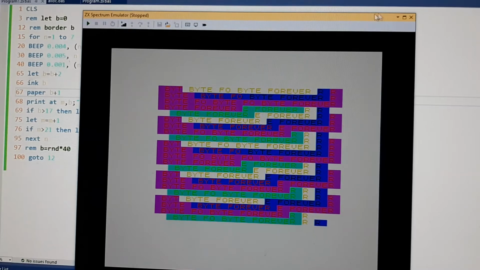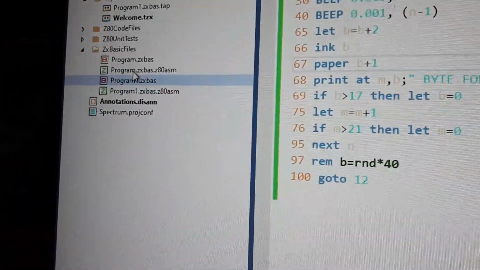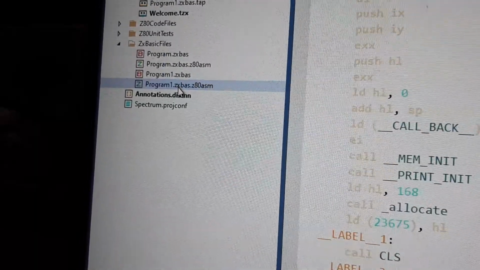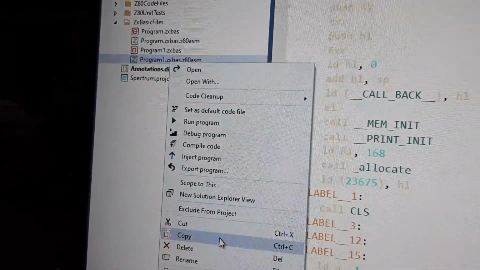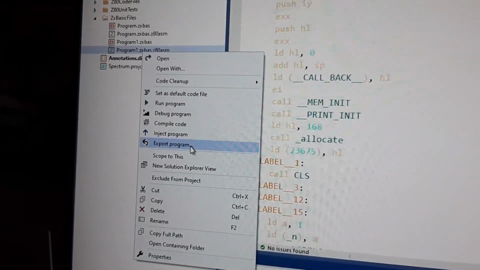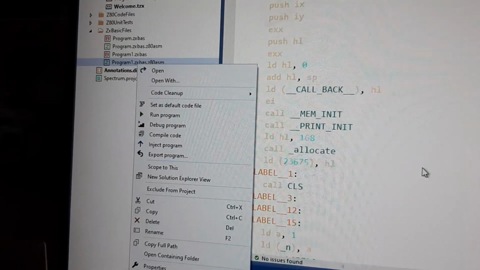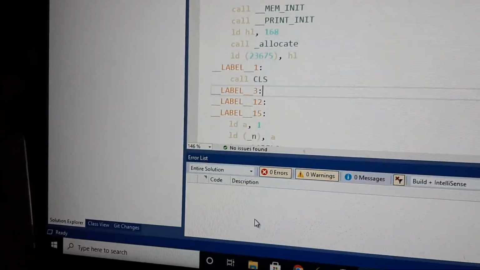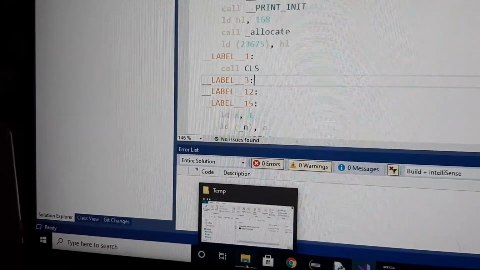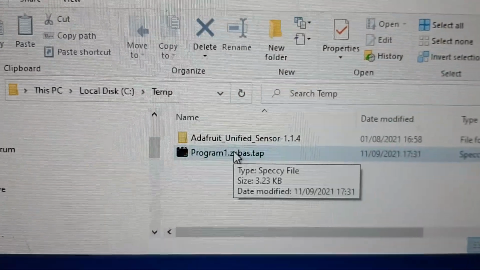But what you can do is it creates you an ASM file, and then you can export the program and save it as a TZX or a tape file. So you can do that, and I've just done that earlier. Here's one I prepared earlier, and got it there.